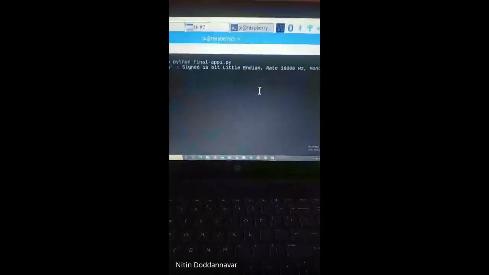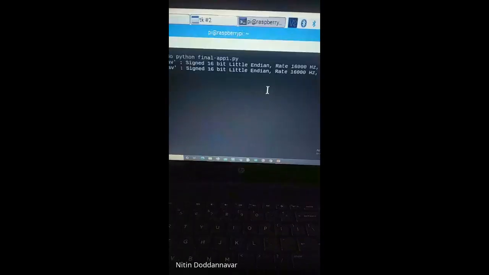Welcome to our project, assistive device for deaf, dumb, and blind people using Raspberry Pi. Press button 1 for deaf. Press button 2 for dumb. Press button 3 for blind.